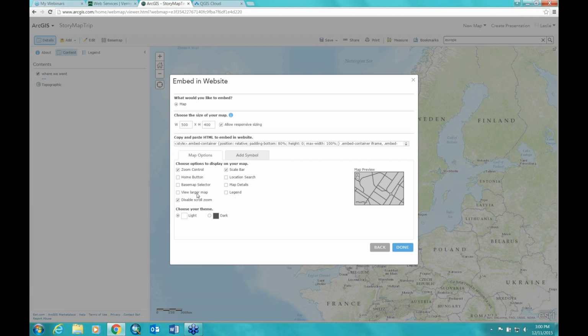We can add view larger map, which will allow people to click a link to go to the bigger map, map details, legend, all these options. We can go with a light or dark theme. So once we have set these things the way we think we want them to be, all we really have to do is copy and paste the text, the code that is automatically generated in this little box here.